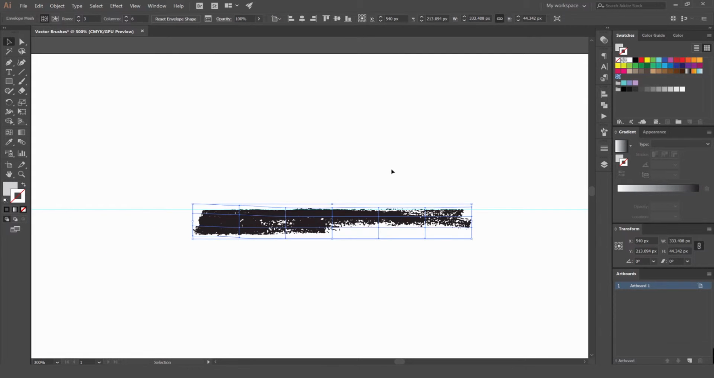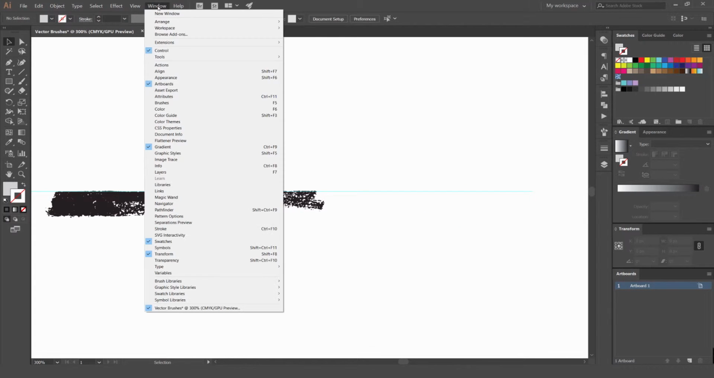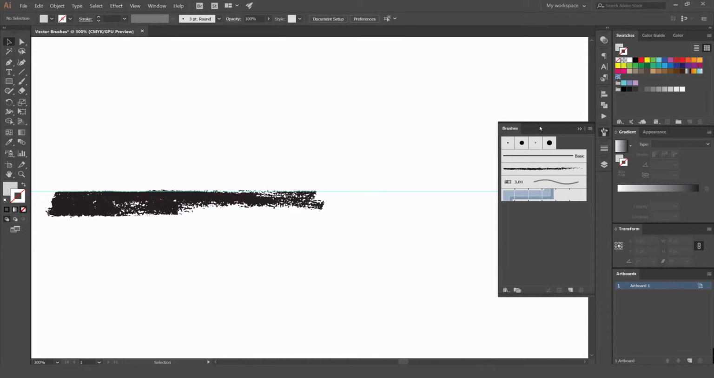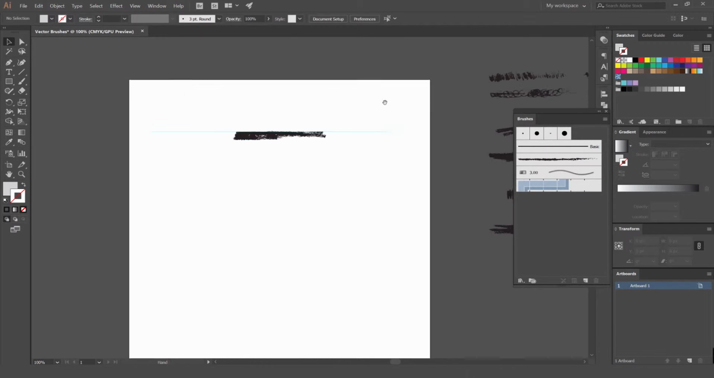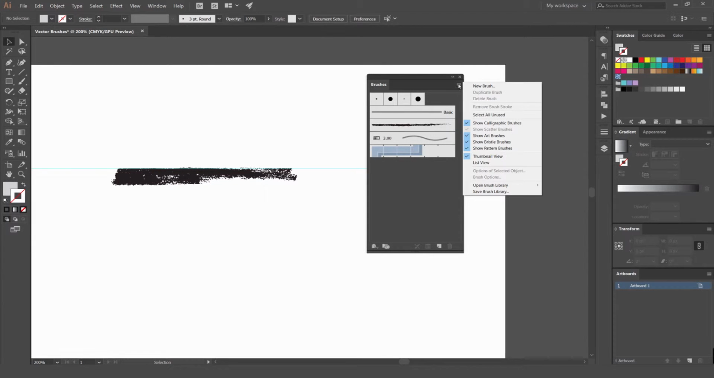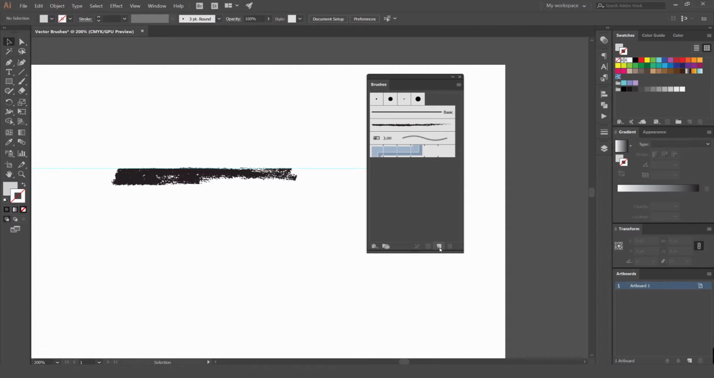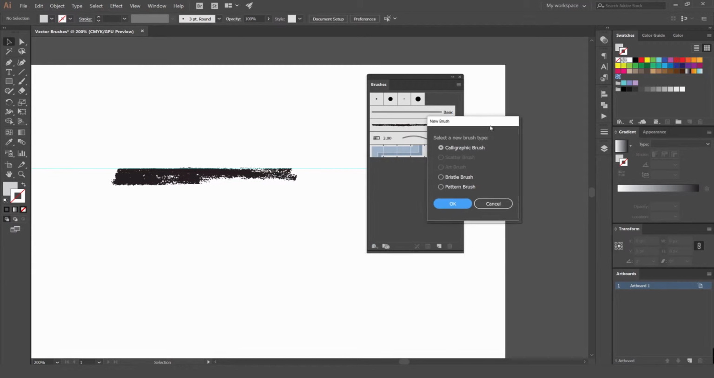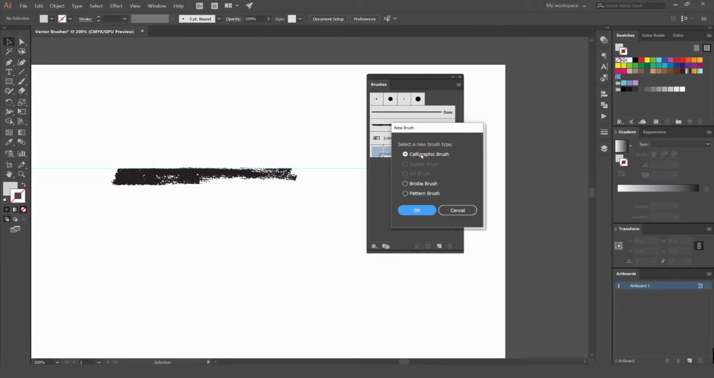So that's pretty awesome. So what we can do now, we're going to go to Window, go to Brushes. I'm going to bring this out. So we've got our brush panel. So this is our normal brush panel. You see you've got your standard brushes and you've got some options here. If you click on the drop down menu, you can go New Brush, or we can go down here and click the New Document button. And you can see we get some options. We can make a Calligraphy Brush, Bristle Brush, or Pattern Brush.